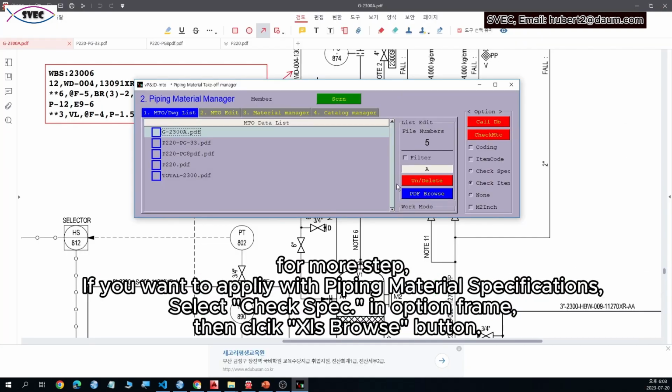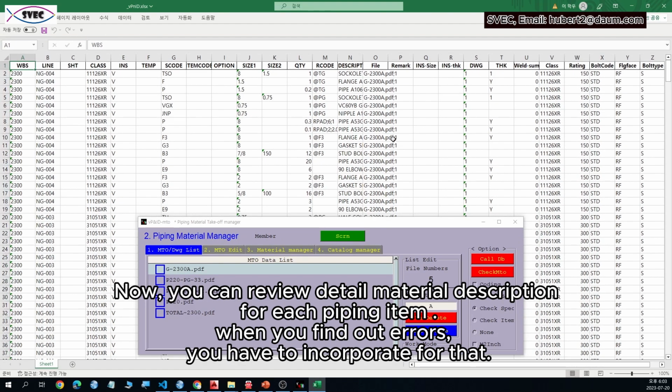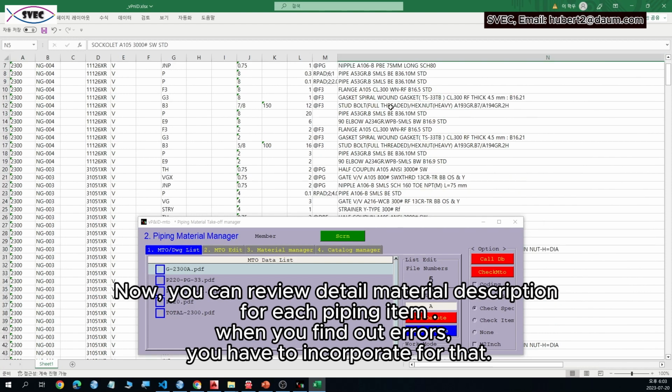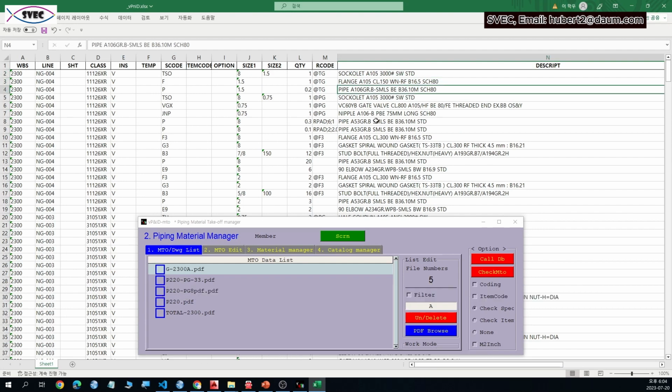For one more step, if you want to apply piping material specifications, select Check Spec in the Option Frame. Then click Excel's Browse button. Now, you can review a detailed material description for each piping item. When you find errors, you have to correct them.